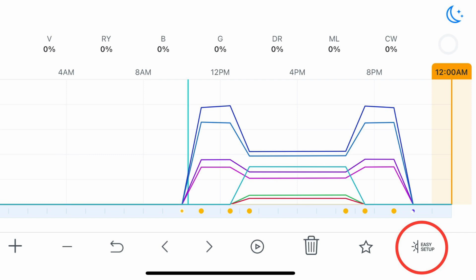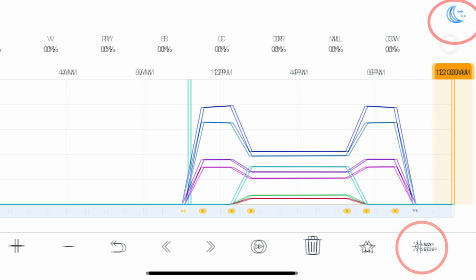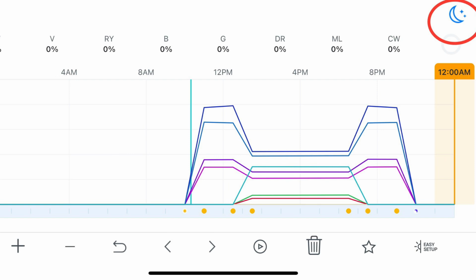Then we have the easy setup here. This is going to do your sunrise, sunset, which we'll get into later. And then we have the lunar mode here and acclimation mode up in that moonlight corner. We will get into both of those later as well.